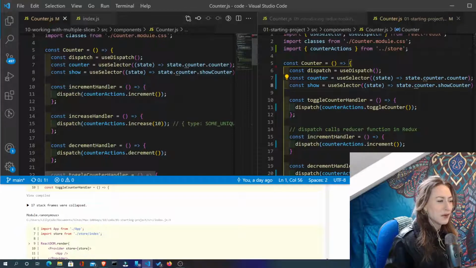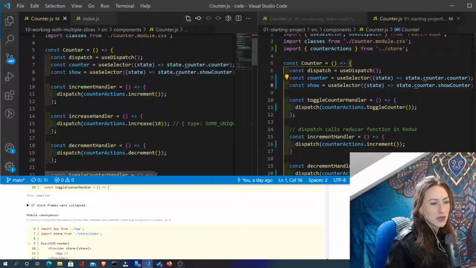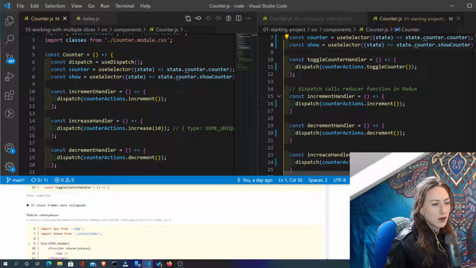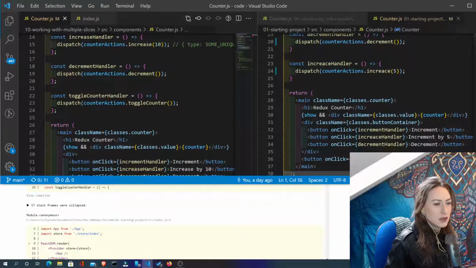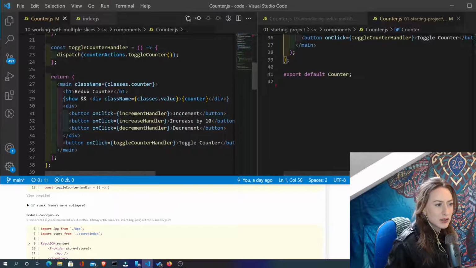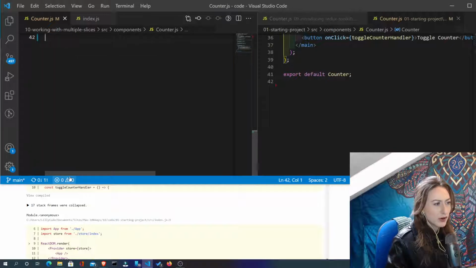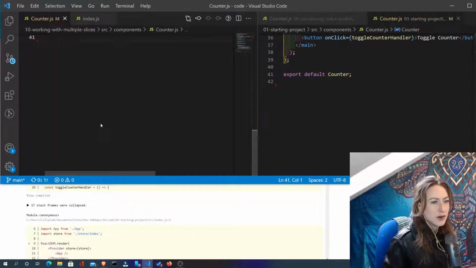So then we have a constant function declared, an arrow function, increment handler, increase handler, and decrement handler. So that's all okay. And then toggle handler here as well. Then we just have our return statement and export default counter. So everything looks perfect there. I thought I got rid of that, so that's unusual. I will just save that again. So everything is fine there.